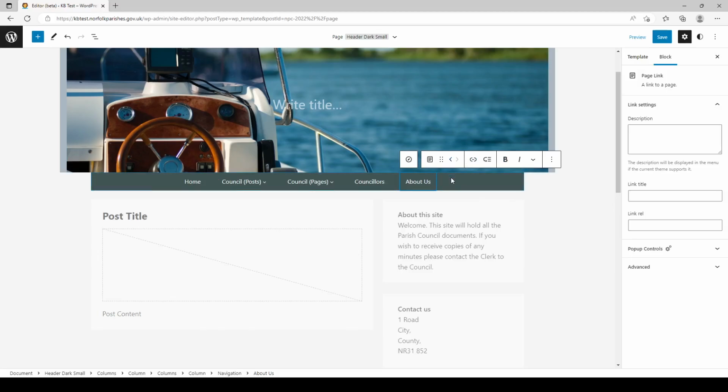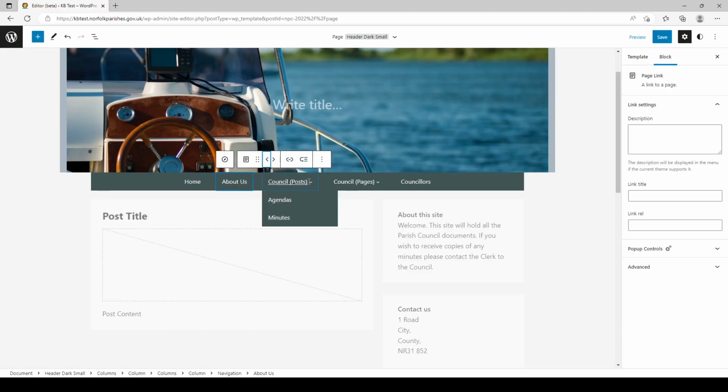We can reorder items in two separate ways. So the first is to select it, then you've got a left and a right arrow on the block menu, and that allows you to move items around on the menu. Likewise, if you hover over a sub menu and click on a sub item, you'll then have an up and a down item, so you can reorder those columns.